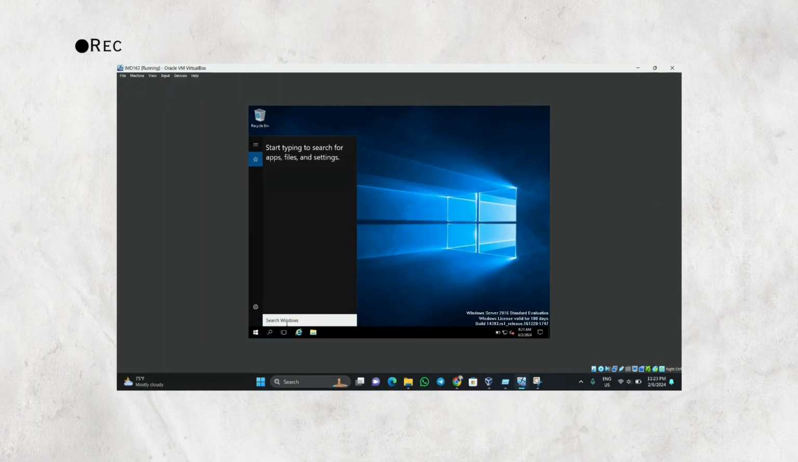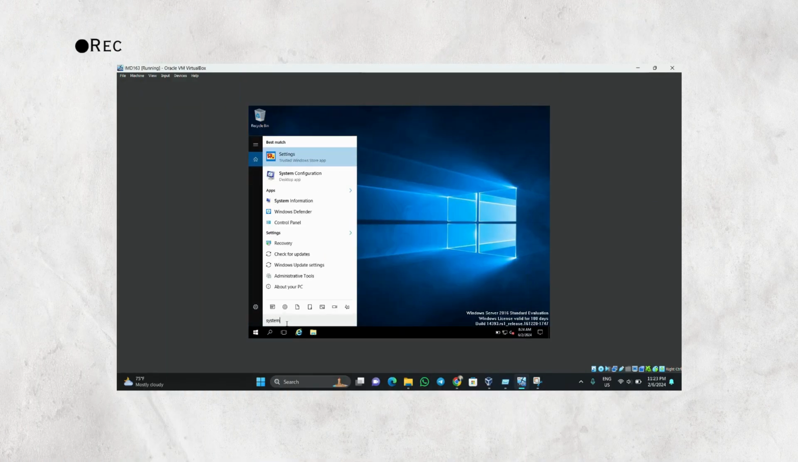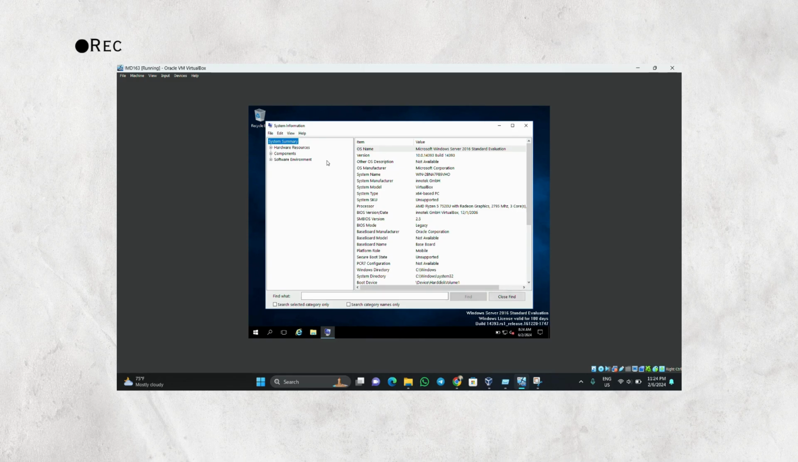So click on the search icon on the bottom left and search system information. Go to the system summary and automatically the information of the Windows Server 2016 will be shown. So all of the information in the computer has been shown.